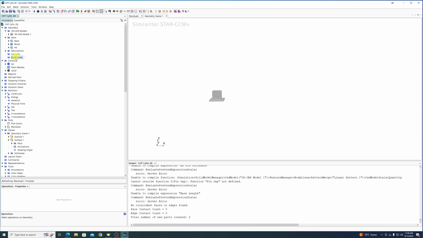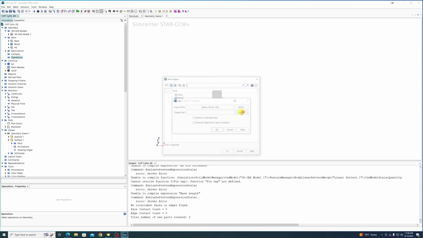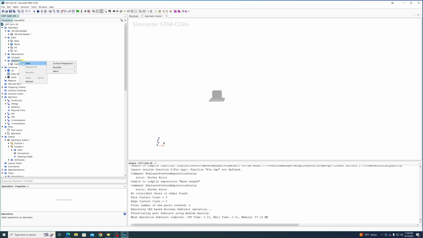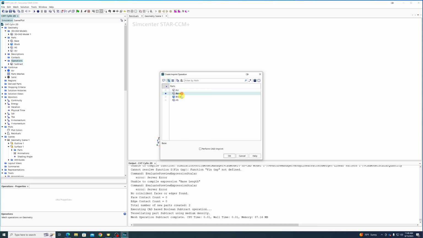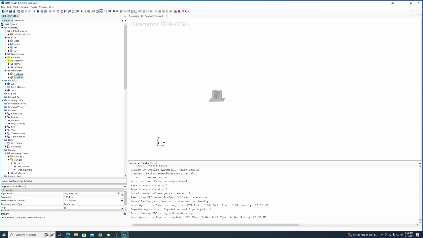So two things here. We're going to do a subtract, new Boolean subtract operation. We're going to cut everything out of our air. This name is going to be our air. We have our base, we have our heatsink, we have our air. We need to make sure they're all touching. So new imprint operation between all three of these. Perform cat imprint as possible. Execute. We should have multiple contacts.